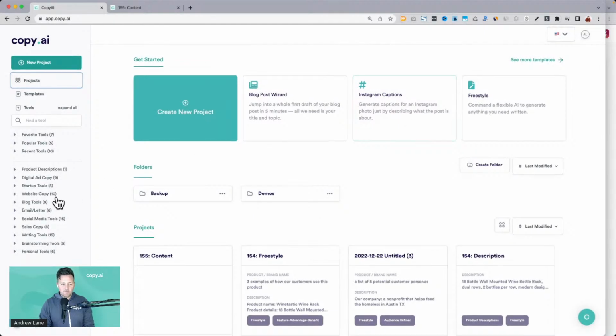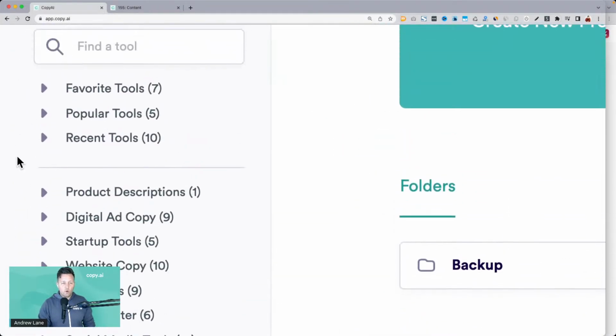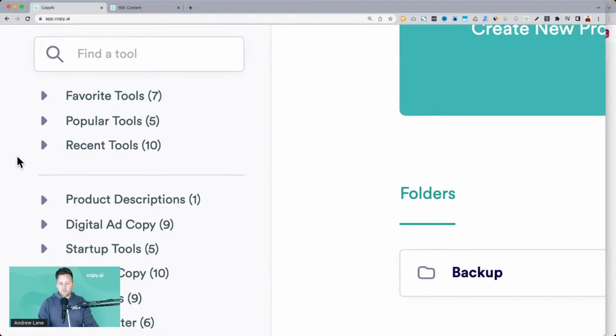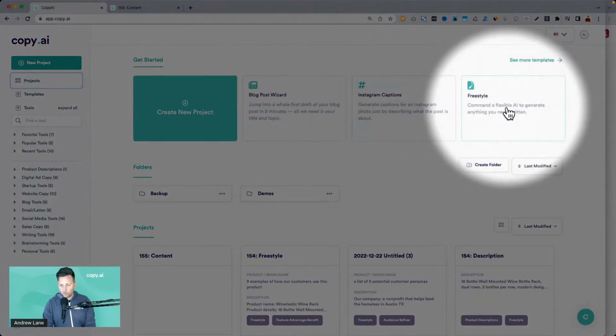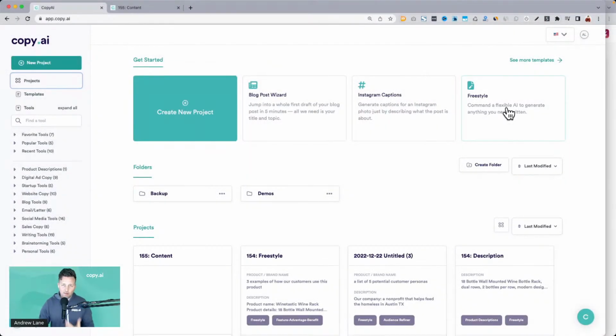You'll also notice on the left side over here, you can scan through a whole list of over 90 tools that do very specific things. We'll explore some of those today, but that's a little bit of an older use case of Copy AI. Where it has evolved is into really two main tools, the blog post wizard and the freestyle tool. And what's cool is the AI is getting better and better. So the freestyle tool actually allows you to just tell it what you want to create, and then it can figure it out for you.